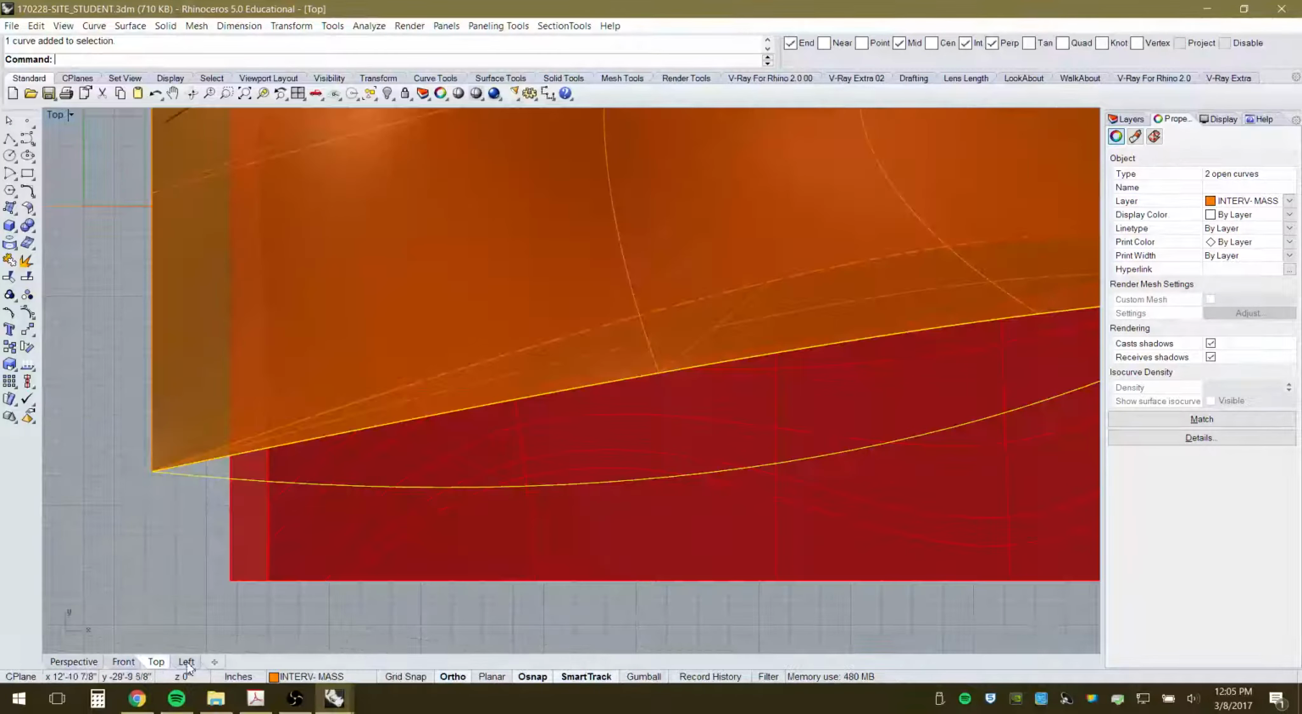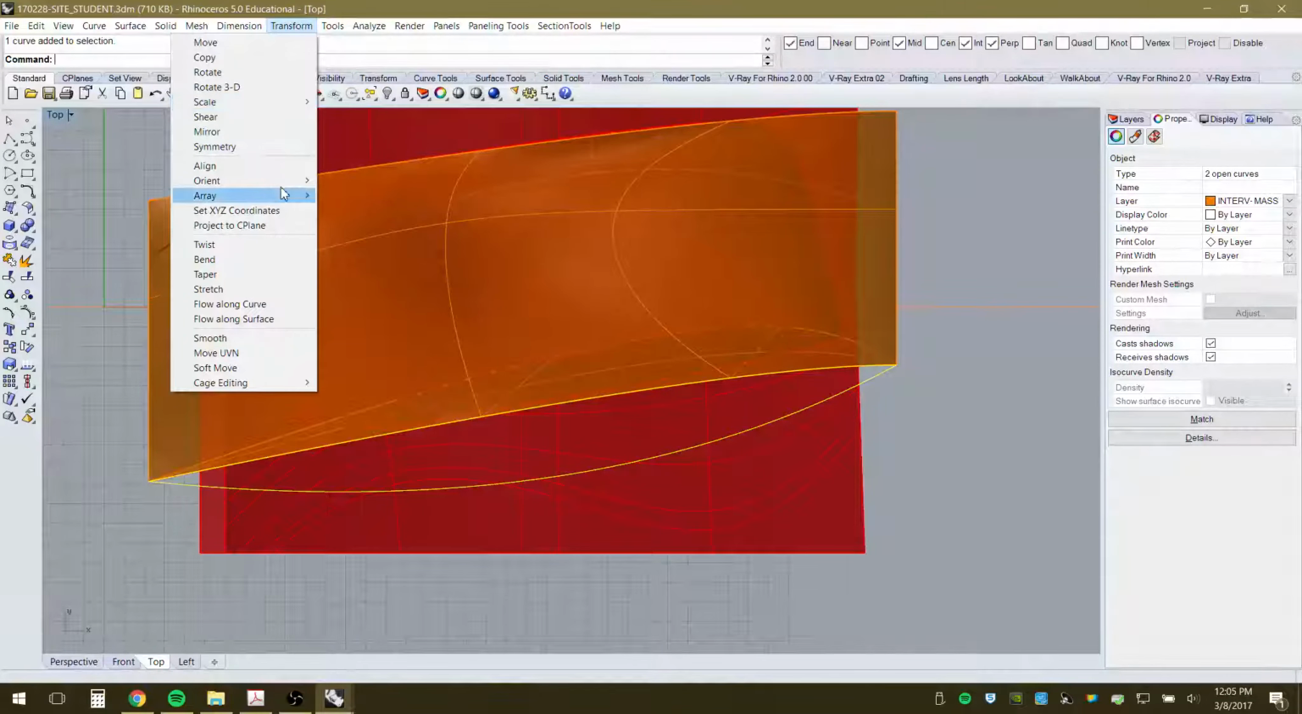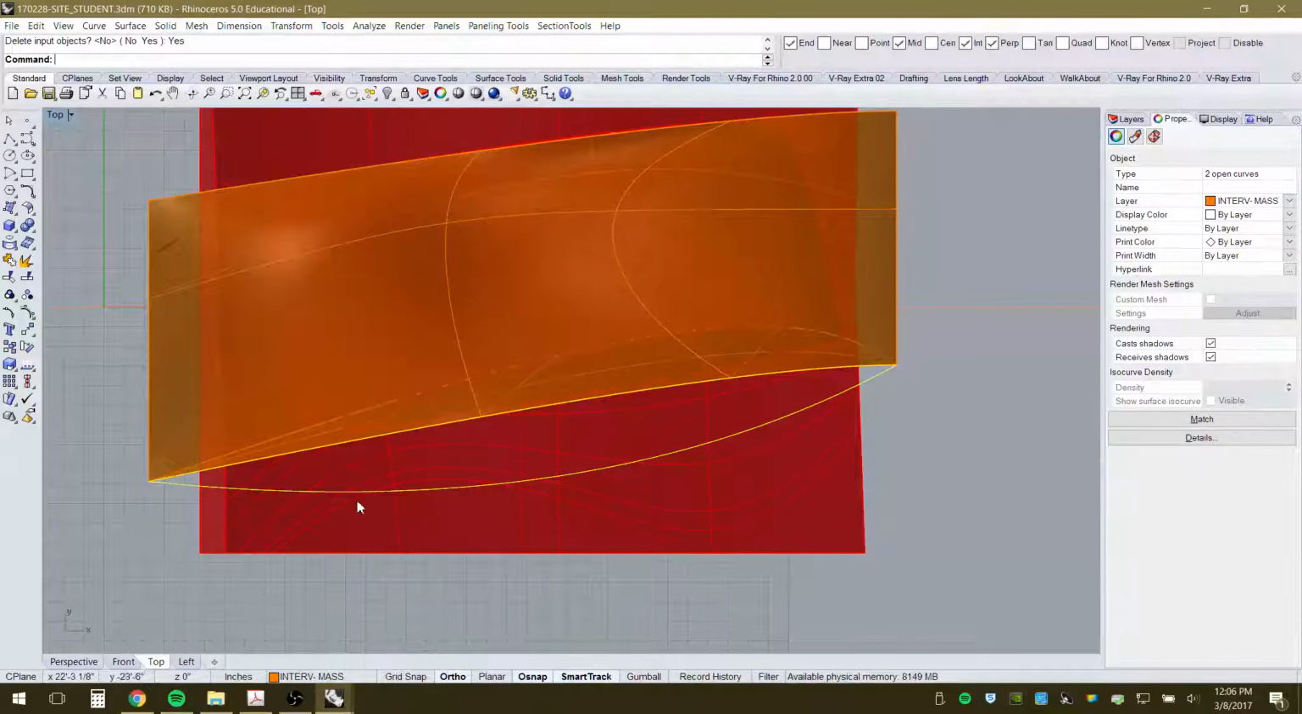So what I'm going to do is go in my top view, and I'm going to use the command that's called project to construction plane. It's going to take these curves and push them to the construction plane. So they'll be at z equals 0. So we'll kind of flatten them out, but it's not going to distort them in the other direction. So I'll go transform, project to construction plane. It's asking me if I want to delete the input objects. In this case, I do.